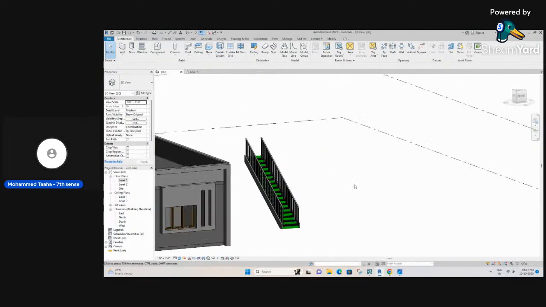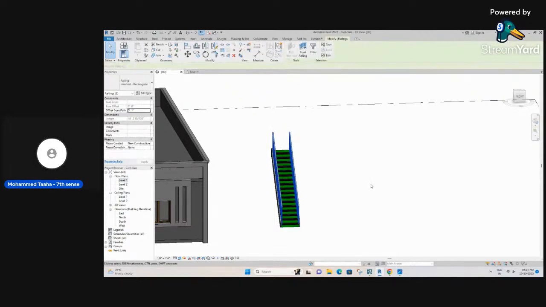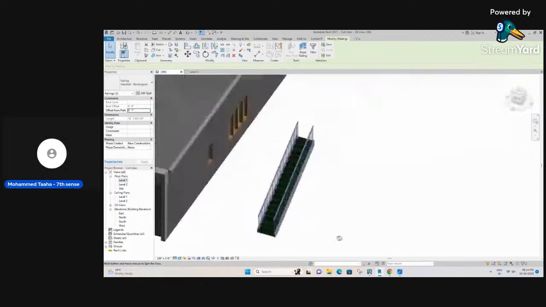Another thing you need to understand is about railings. You can see two railings on either side of the staircase.